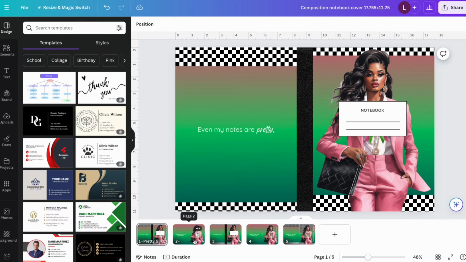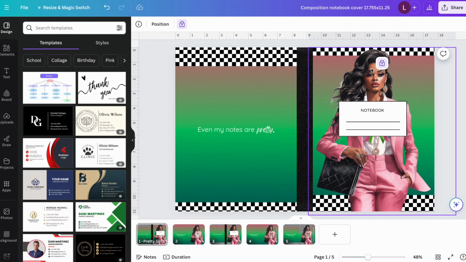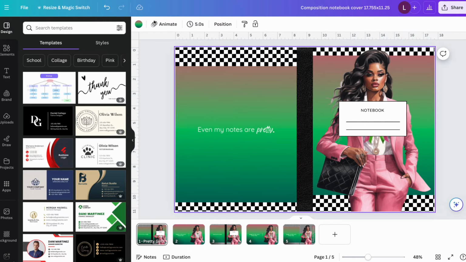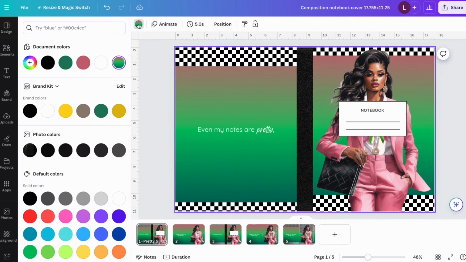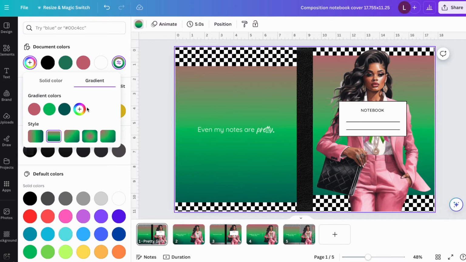Now I actually had this notebook that I was working on for someone, and I really don't remember what prompt I used for this. I do know that I did this prompt inside of Midjourney though. But we'll create a similar look or a similar vibe using Canva AI. So the first thing that I did to get this look was I changed the background color.